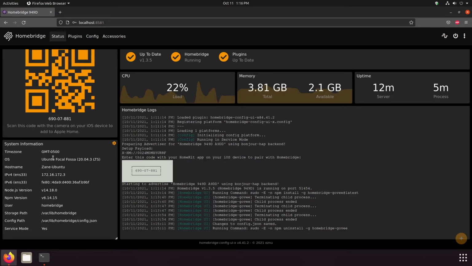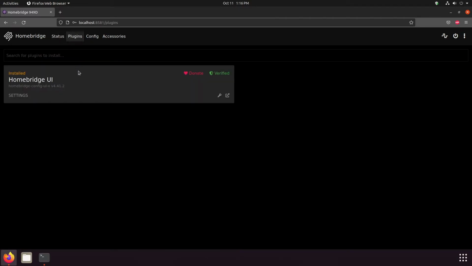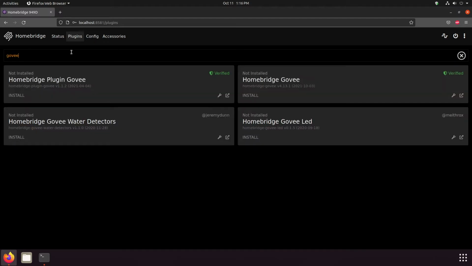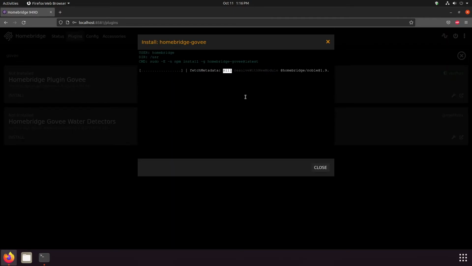Now, let's take a look at our plugins, where we can actually install things to get accessories. Let's say you have some Govee LED lights. Let's look that up, Govee. And we're given two options. For this one, we're going to be looking at the second one, because that one is for LED lights. So let's go ahead and install it. Installing plugins is usually pretty quick, but once again, it depends on your system stats.